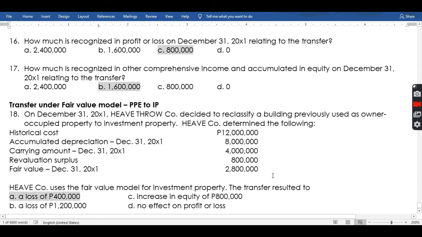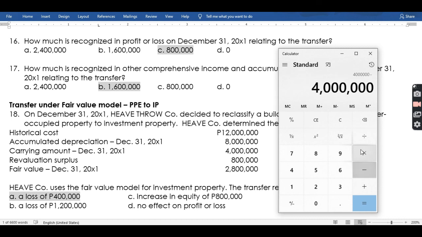Okay? For question number 18, the information will be 12 million cost, 8 million accumulated depreciation, so carrying amount is 4 million. There is a revaluation surplus of 800,000 and the new fair value as of December 31 is 2,800,000. So, question, if the company uses the fair value model for investment property, what will happen? Okay? So, of course, let us first consider that between 4 million, which is the carrying amount, and 2,800,000, which is the new fair value, which is the basis of the capitalizable cost when we transfer it to investment property, there is a 1,200,000 difference, which is supposed to be a loss. However, there is an amount of 800,000 of revaluation surplus that can be used to cover up the loss. So 1,200,000 minus 800, that's 400,000.